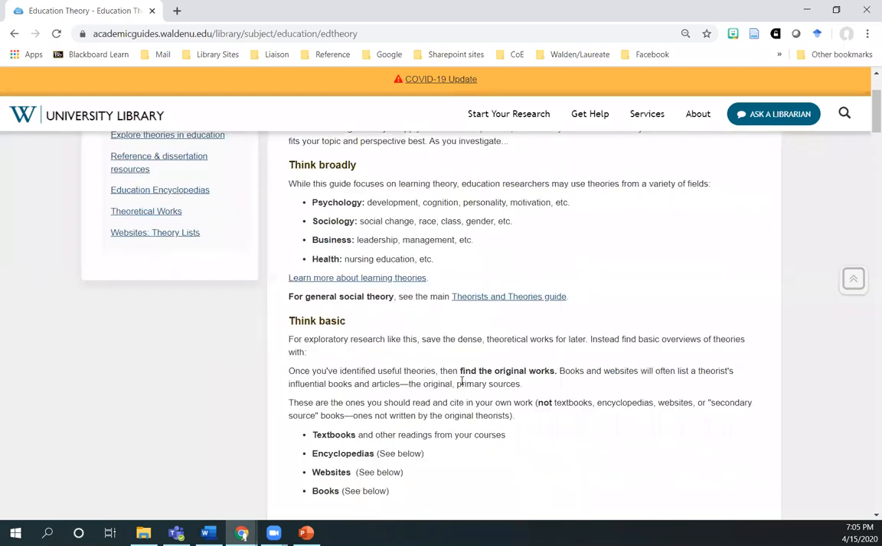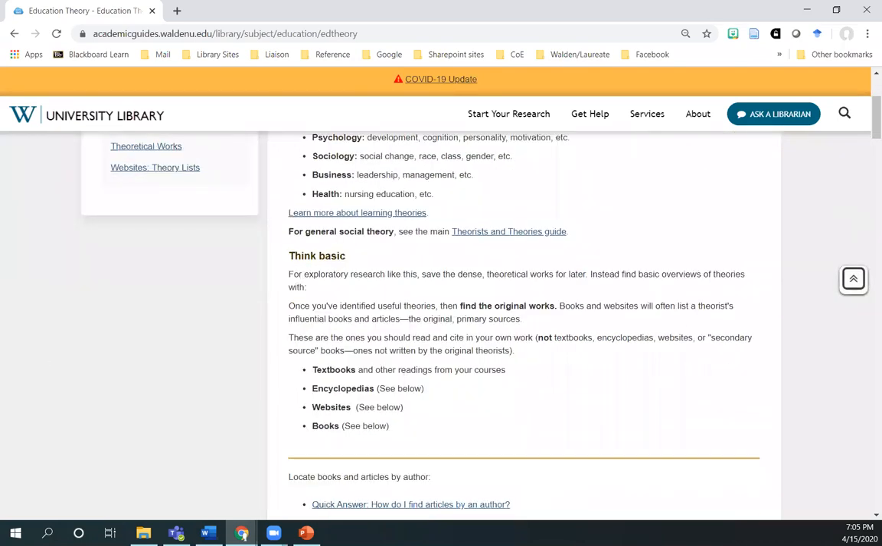Now we're going to talk a little bit about how to find more information about theories. As I mentioned before, looking at textbooks from your foundational courses. Textbooks are great because they give you a little bit of information on a lot of topics. So you can go in there to read about some theories that you might have learned back in your foundational courses to get an idea of something that you might be interested in.